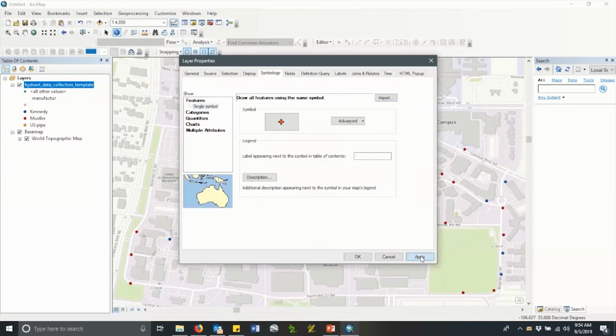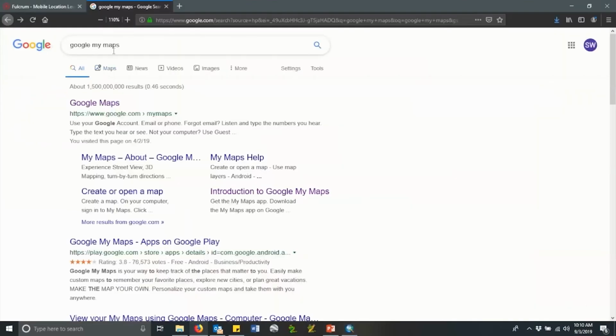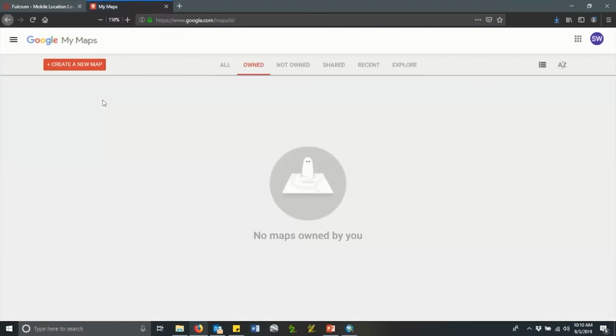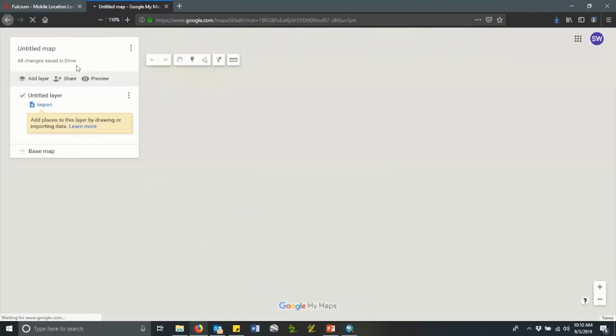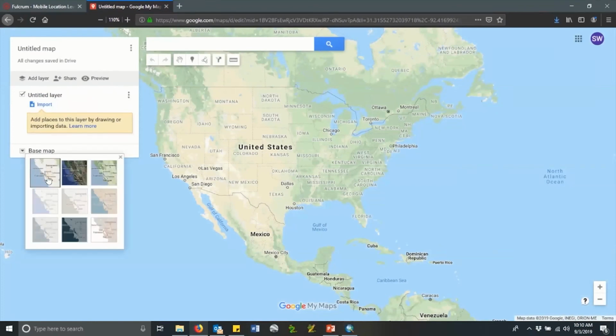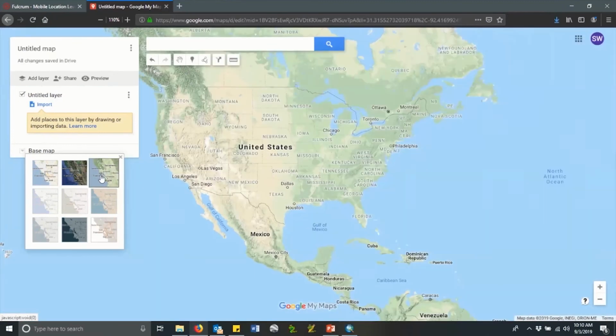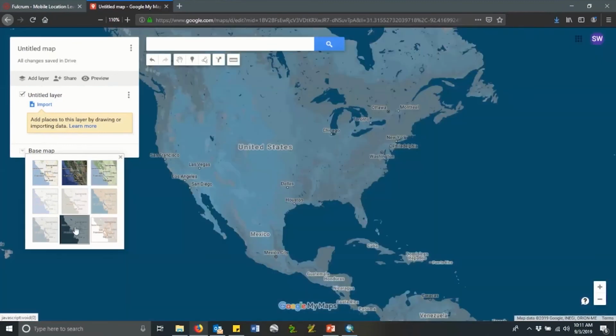Next, we will cover the basic process for mapping our data in Google My Maps. Google Maps and Google My Maps are different sites. On the My Maps homepage, select Create a New Map in the upper left. This opens up a new map with a base map and one empty data layer. You can switch between a variety of different base maps using the Base Map drop-down menu on the left.